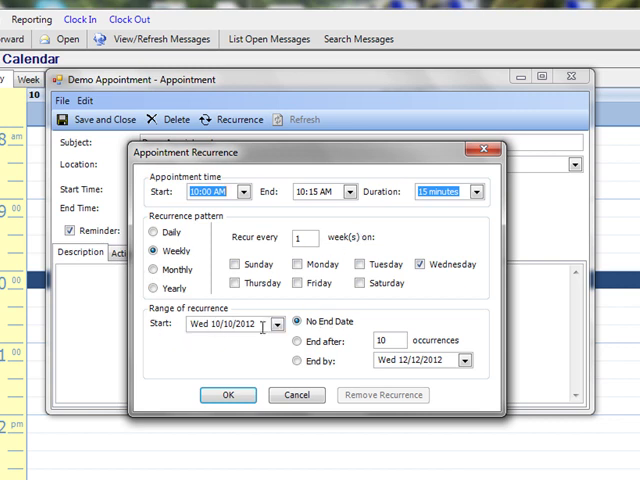And you can even set when you want to start the appointment with no end date, or you can click end after and put the date in that you want to have it end, or if you want to have this appointment only go for 10 occurrences, just type in how many times you want it to remind you for the appointment.